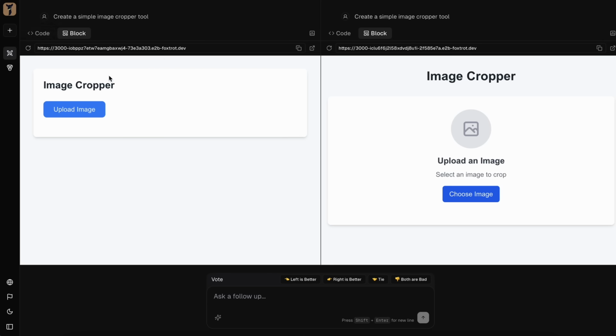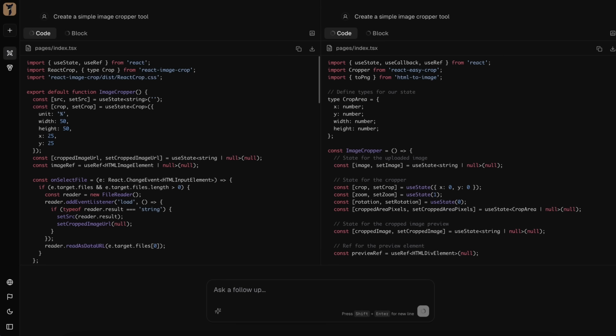Anyway, you can see the generations from both models here. Both look good, but this one is better over here. So now, you can vote for which you like best here, or you can do another thing, and that's the option to send in another prompt and edit it as needed. For example, we ask it to make the colors red. So, let's type in the prompt.